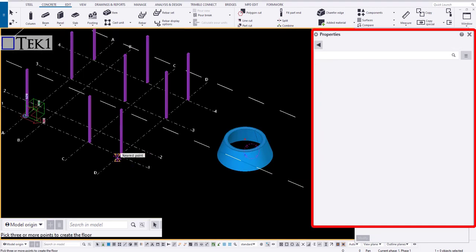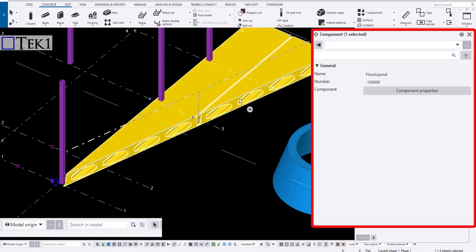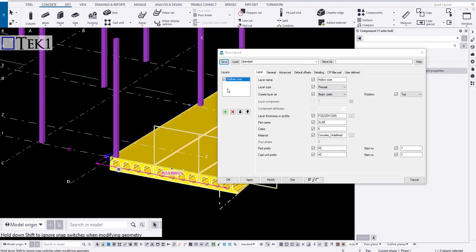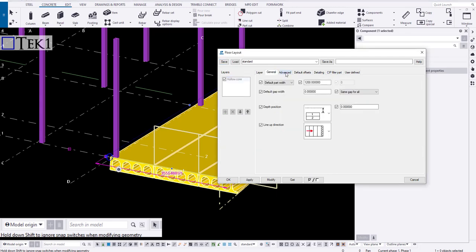Now, let me explain floor layout. Select the floor layout and choose the start point, midpoints and the middle mouse button to finish the command. After drawing the floor layout, double click on the floor layout to open the property dialog box. You can modify the property dialog box.